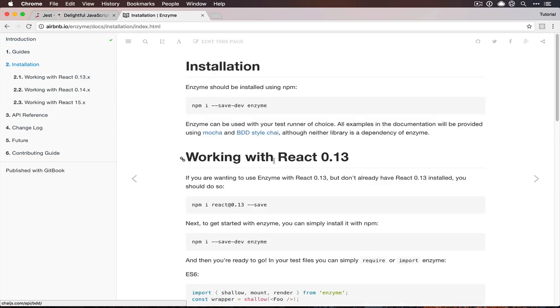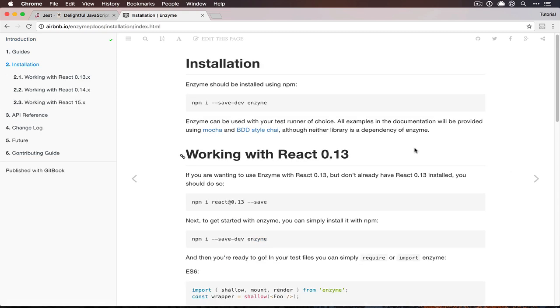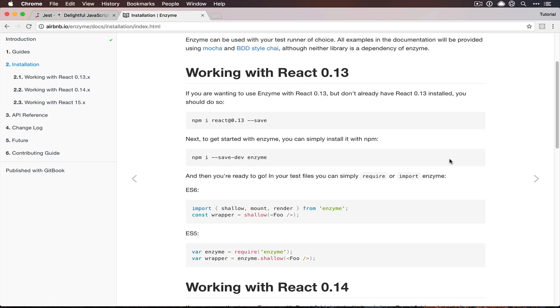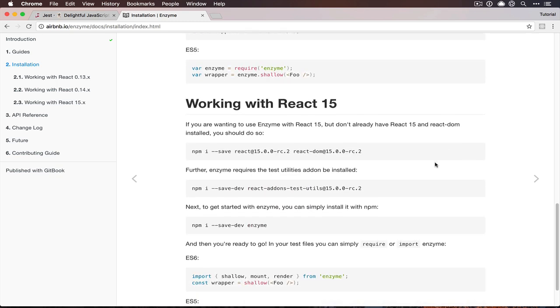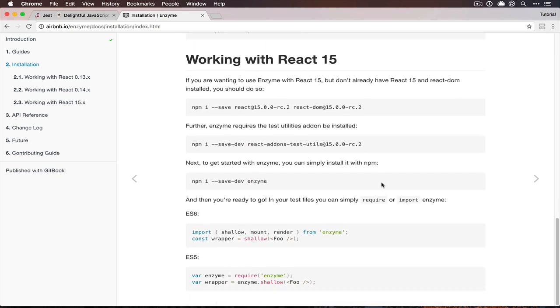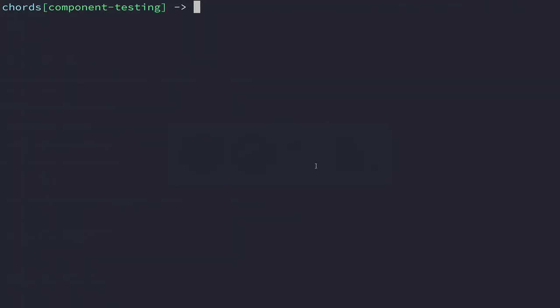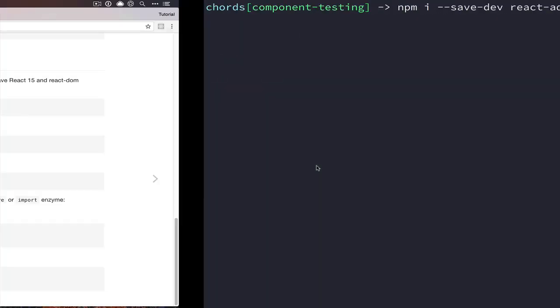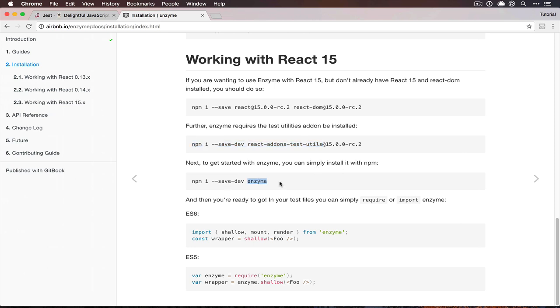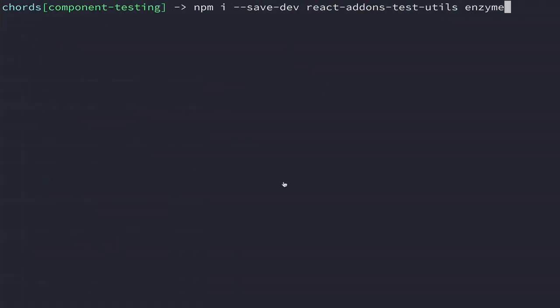So if we take a look at the installation instructions, we're working with the newest React. So we can actually come down here to React 15. This is what we're working with. And we're going to need some extra stuff here. So we're going to need React add-on test utils and enzyme. So let's copy this through the @ sign. It's no longer a release candidate because it's already out. And we'll put that here, and then we'll also make sure we spell this right because my spelling is a little bad. Grab enzyme and put that here.